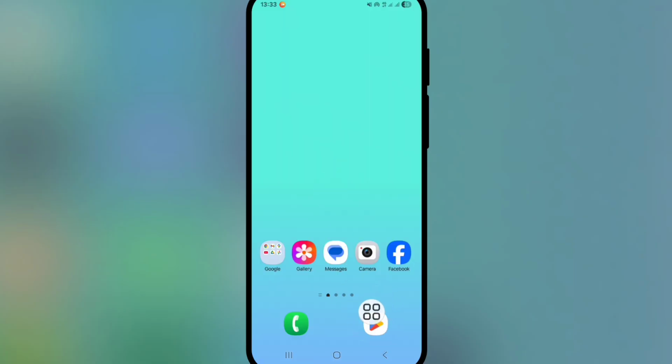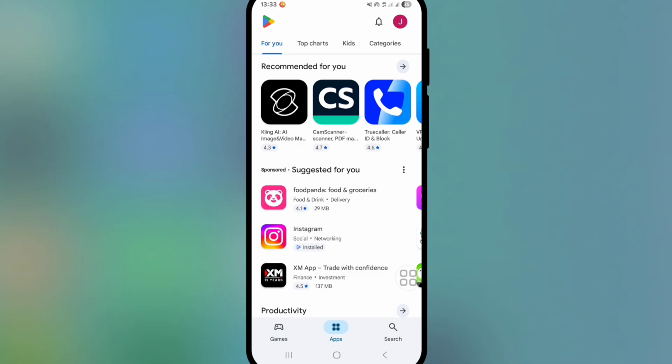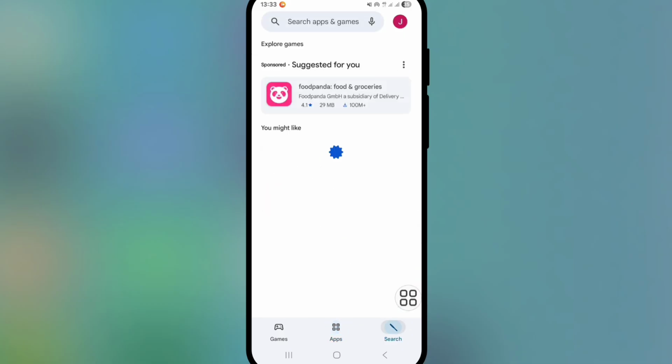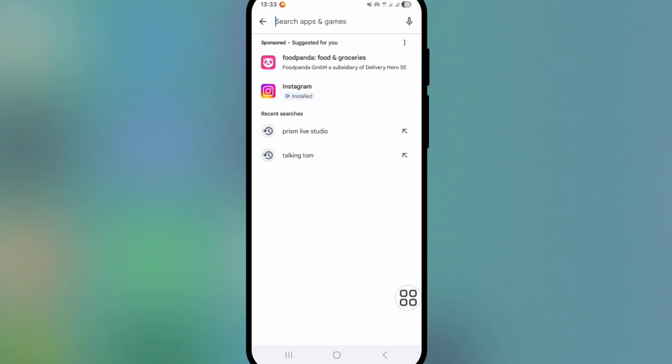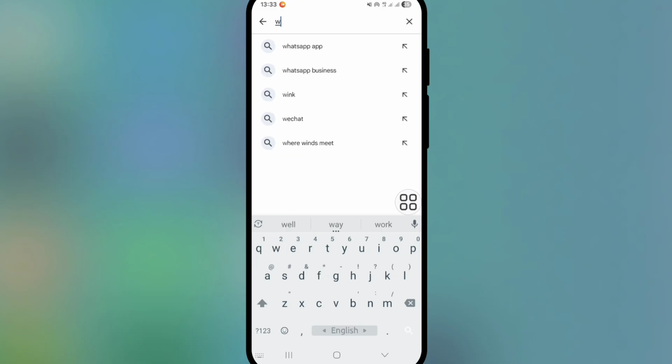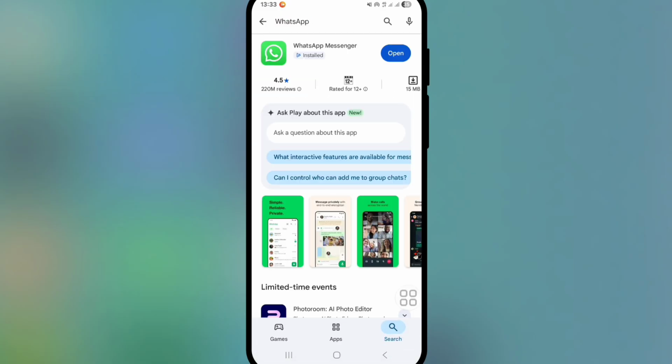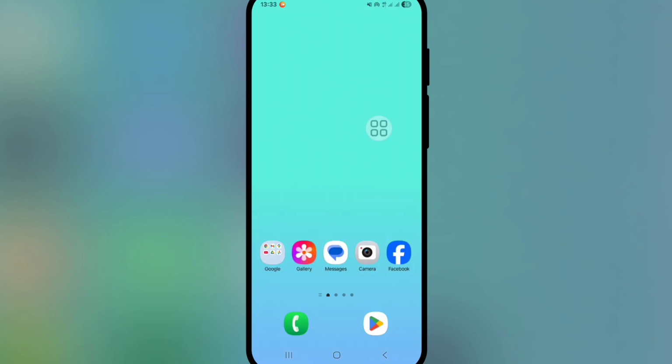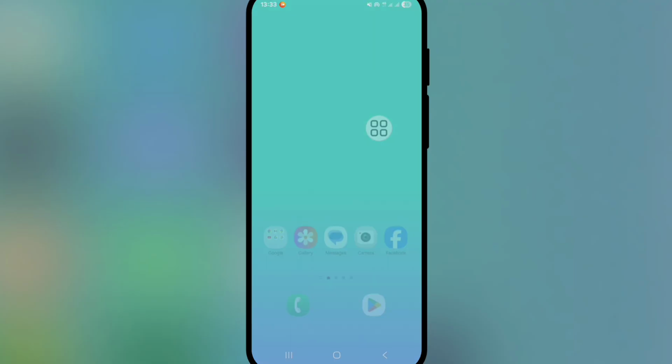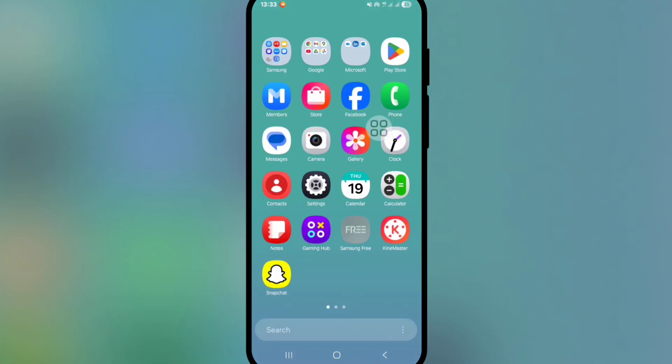For fixing this problem, first of all go to Play Store and then tap on Search app. Search for WhatsApp. Now update your WhatsApp if any update version is available. After completing the update process, now go to settings.